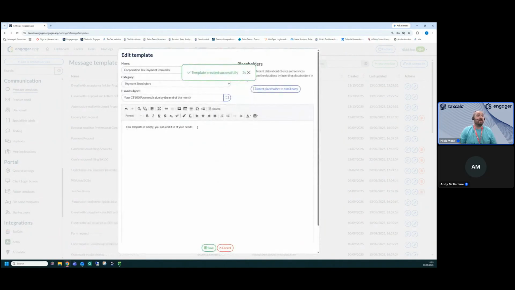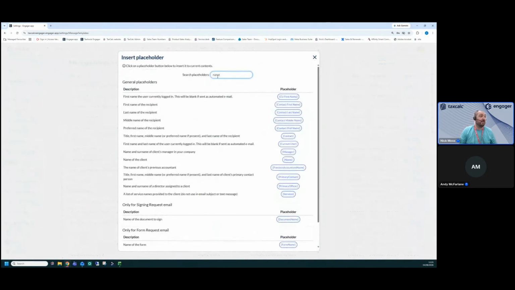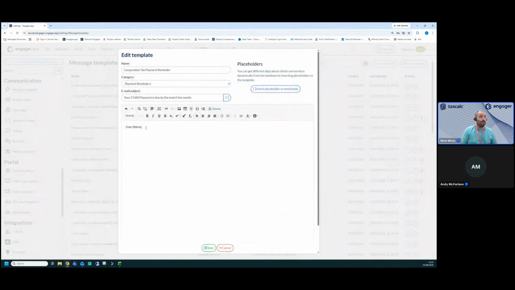So you create that, and then you would put something like dear, and then use the same placeholder we saw before, using these little brackets again. So if I search for name, you might then have client name of client. So you put name in there, that'll bring through the limited company name. So you've got dear name. As per our records, you have a corporation tax payment of, and then here, this is where you can use the placeholders to pull through.